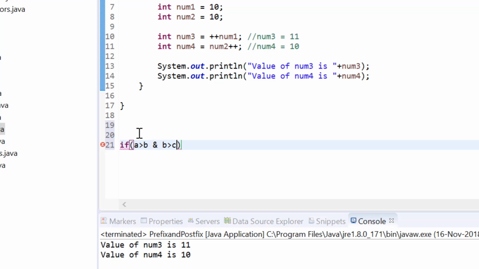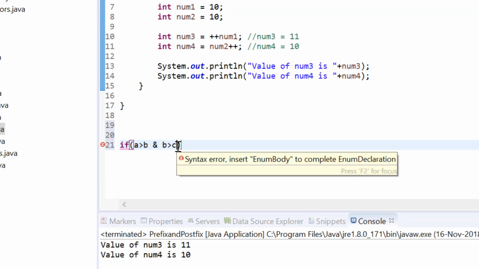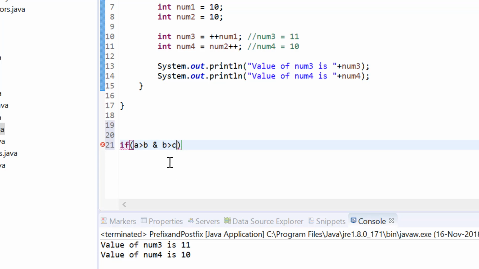In this case, both the values will be evaluated. That means it checks if A is greater than B and B is greater than C, and then it will continue with the program. If we use a logical AND here, what happens?